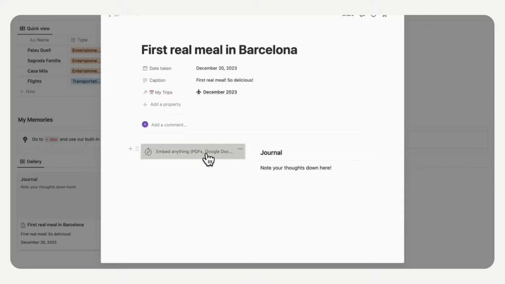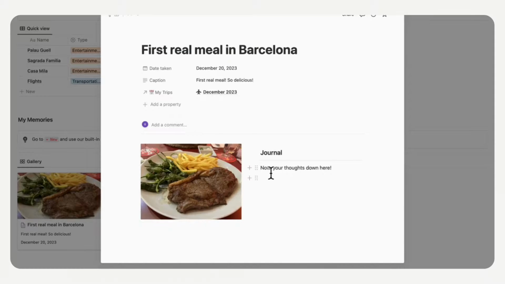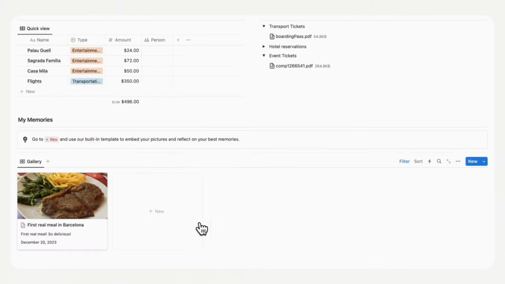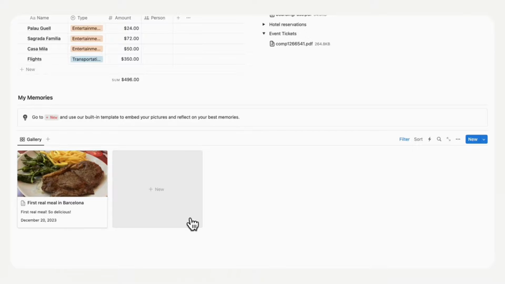I'm going to go ahead and embed this by uploading the image, and here is the image, and I'm going to put some thoughts here as well. So I'm going to continue adding some photos, and I'll get back to you all once that's done.